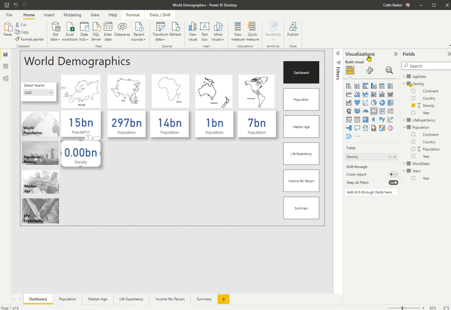Now looking at the visualizations pane and the field setting here, it says density. If I hit the drop down, I can see it's summing the density. I want to change the sum to average because I really need to see the average density. And by doing that, I've also affected the label that appears at the bottom here.